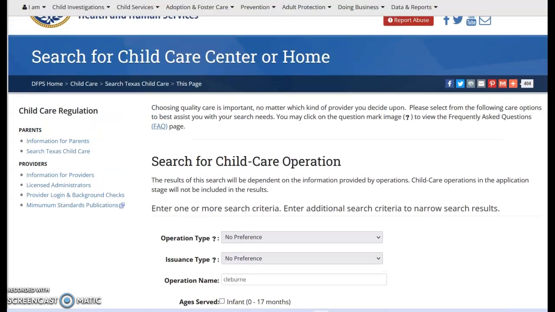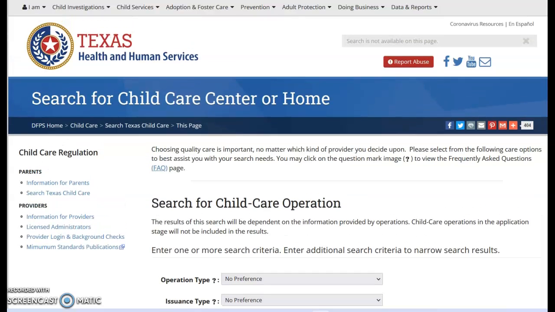Hello, everybody. I wanted to take a moment to go over this assignment that I am creating. For this assignment, you're going to be asked to visit this link. And in this link, you can search for childcare in your local area.